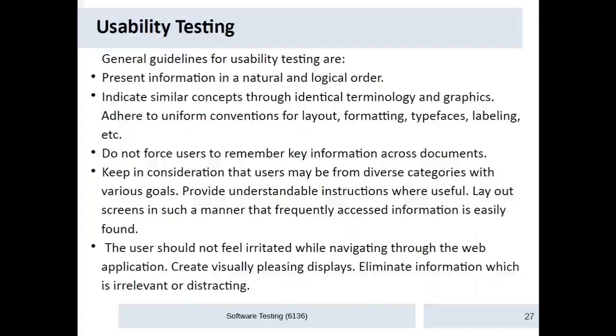There are a few guidelines which are generally used for usability testing. One is we need to present the information in a natural and logical order. There should be order and clarity in the data being presented.